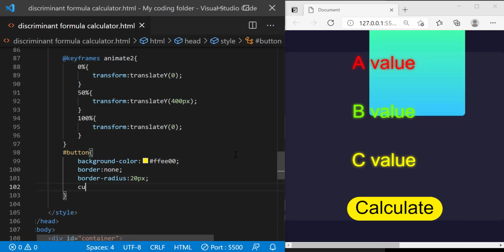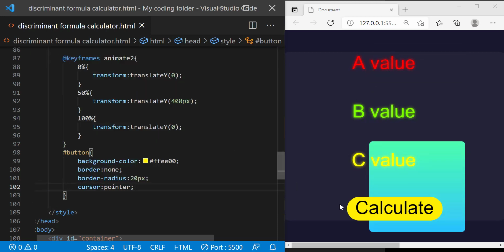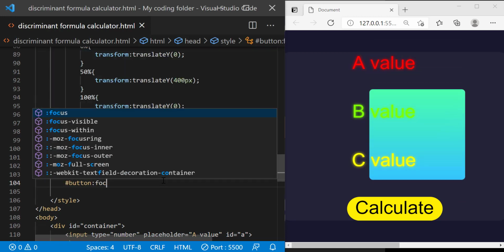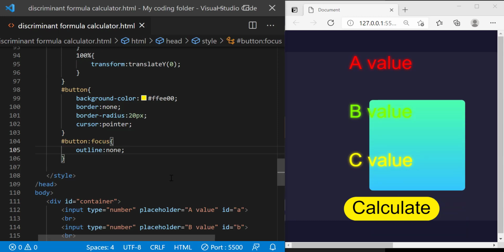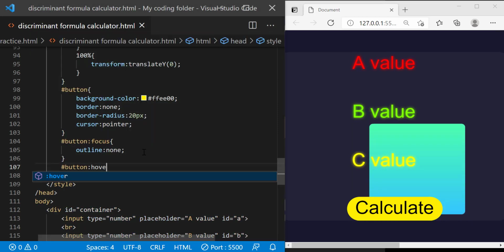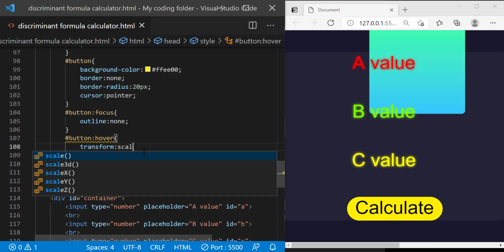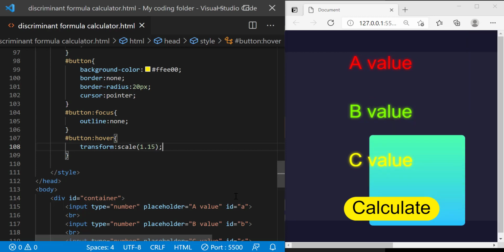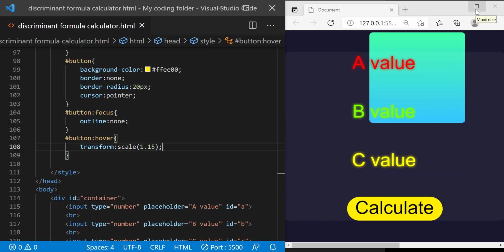That is great. And then cursor pointer, so that when we hover over it, our cursor will turn into this pointer. And then for our button, again, we'll give it a focus property, and we want the outline to be none, so that when we click on it, you don't see the outline. And then we'll do button hover. So when we hover over it, we'll scale it by 1.15. So it will just increase in size by 15% of its original size.